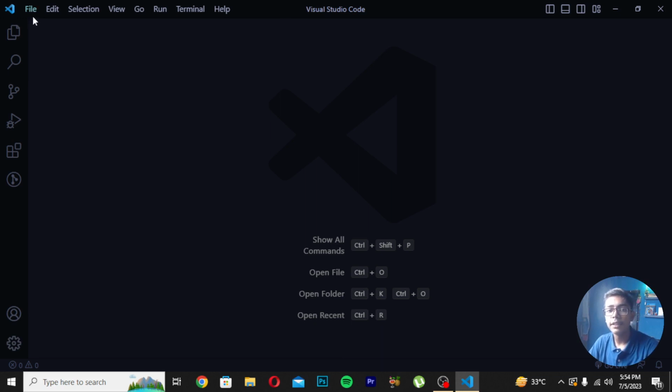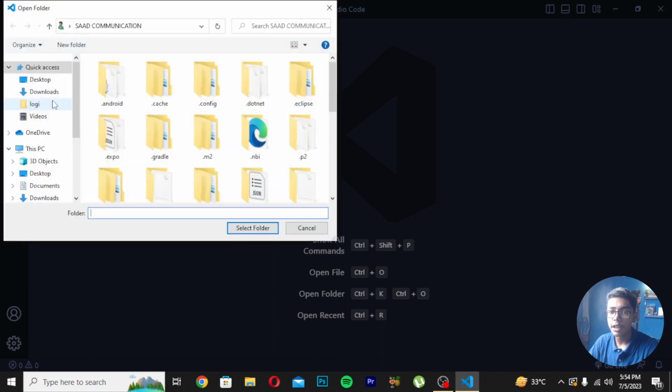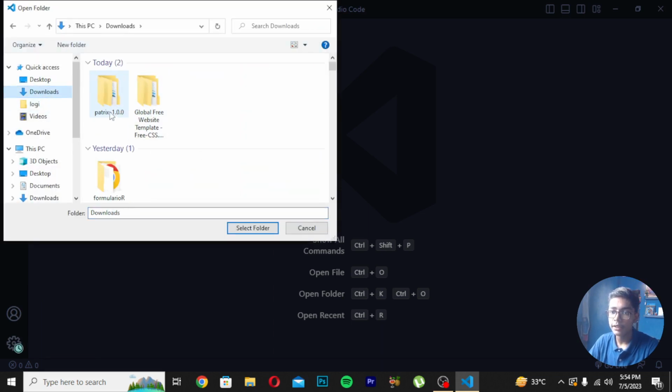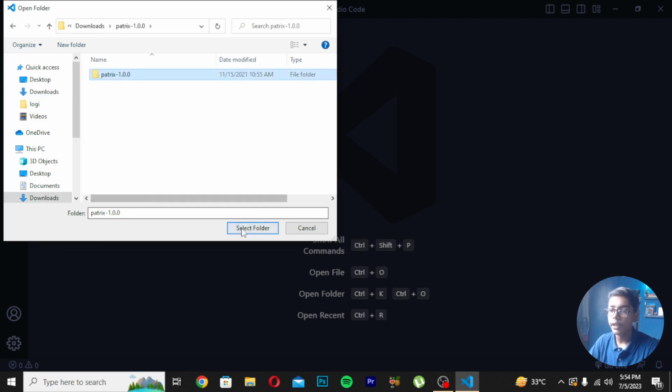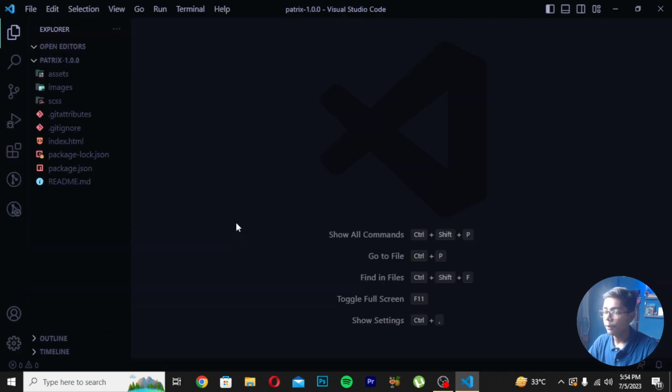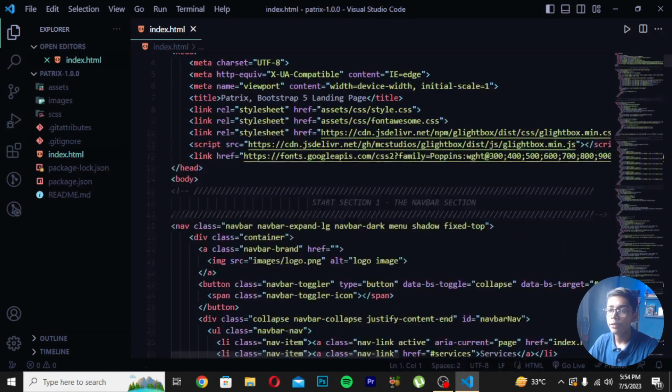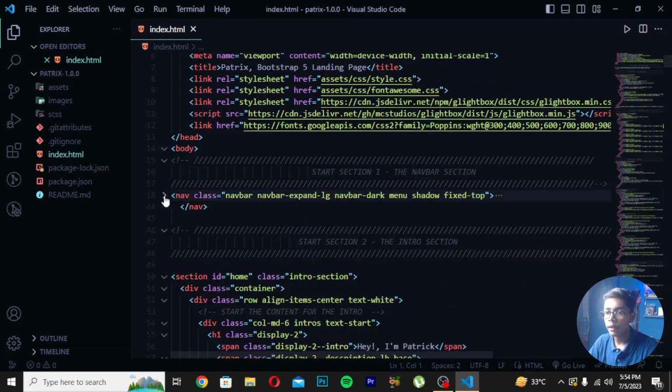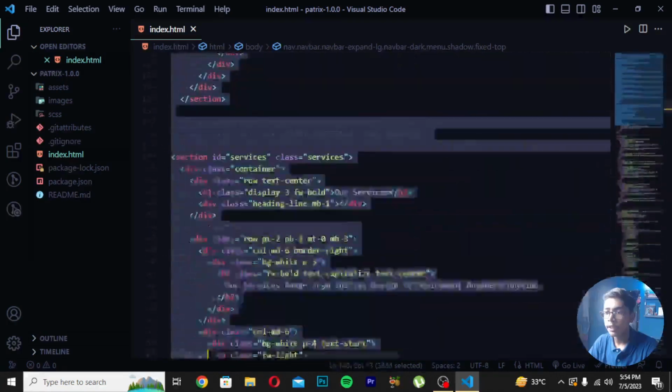So for building this portfolio site, I will be opening a folder which I have already created in my Downloads location, and here I'm getting this Patrick folder. I will be opening this folder directly in my default code editor, which is VS Code. Then I will be moving to my main file which is here, and I will be scrolling down in this main file.